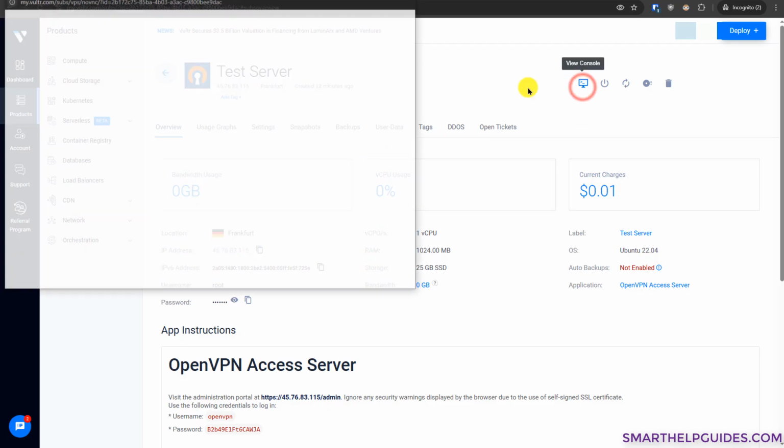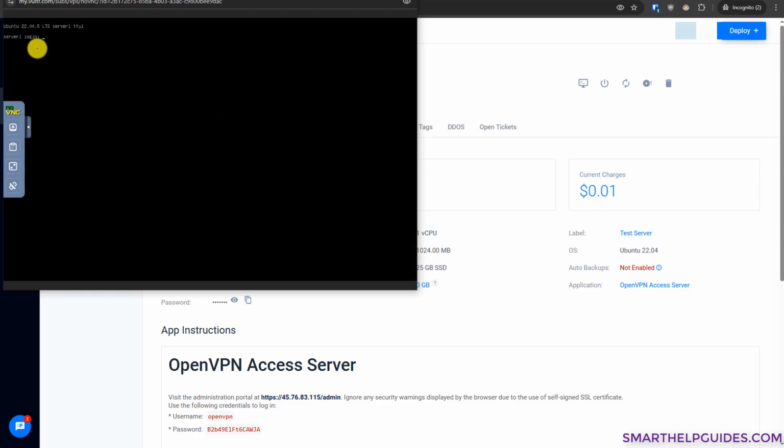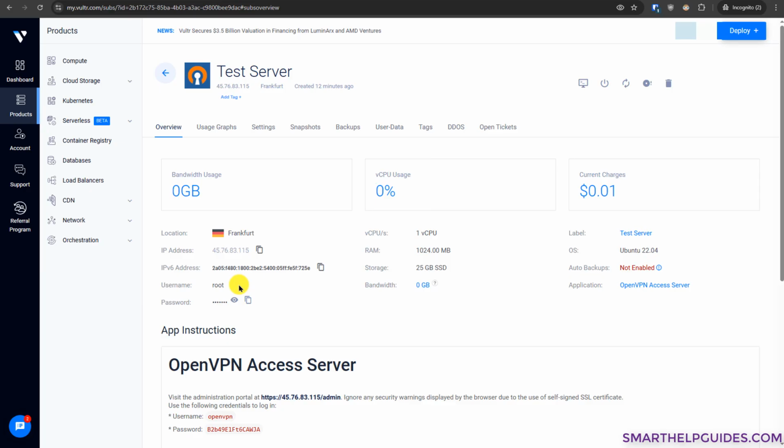Click here. Then usually you will see this option prompting you to enter your login details. If it is not, then just hit enter. Then it will start showing you this information. Now our username is root. You can see here. So I will enter that.